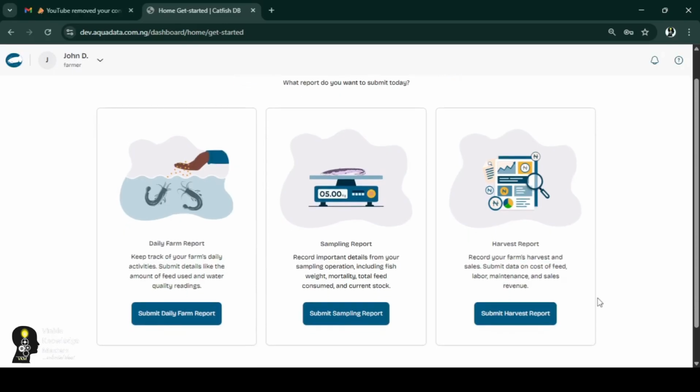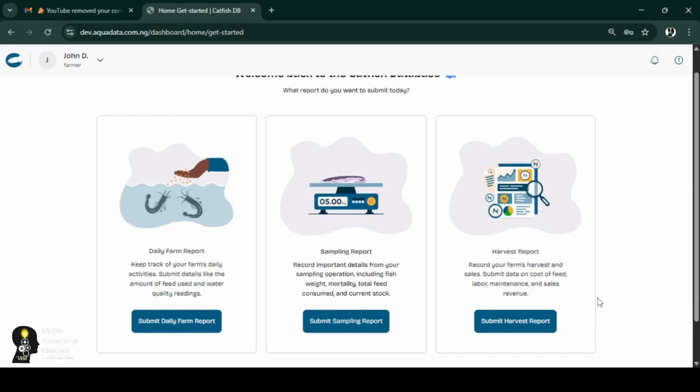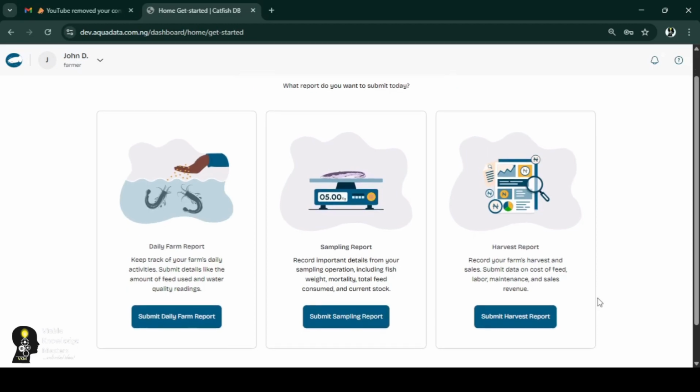For you to arrive on this page, you must have done the first time login process, and you'll be landing on this page. Also, every time you log in, this is the first page that you will get to before any other page is selected. So today we are going to go through submitting a daily farm report.